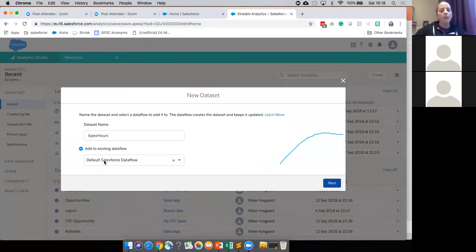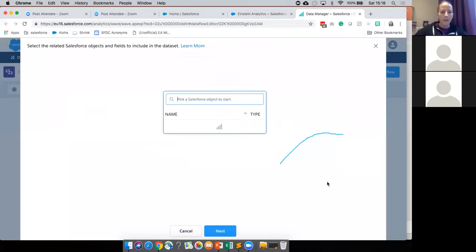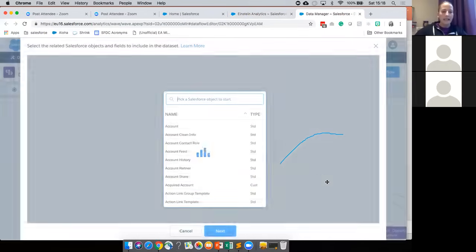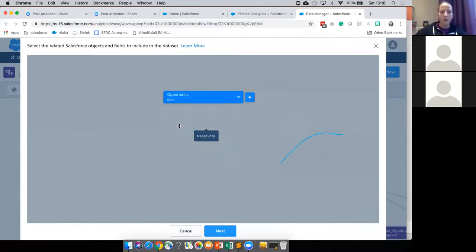Okay, I'm going to put it into my default Salesforce data flows. Again, this is in the data manager. It's the transformation part. I'm going to click on next, and I'm now taken to the data set builder. So the first thing I have to choose is the root object. So again, remember what I said, we're starting with the lowest grain. So in this case, let me choose opportunity.